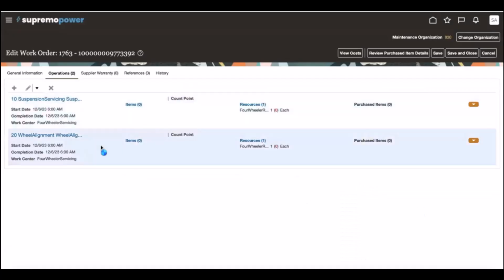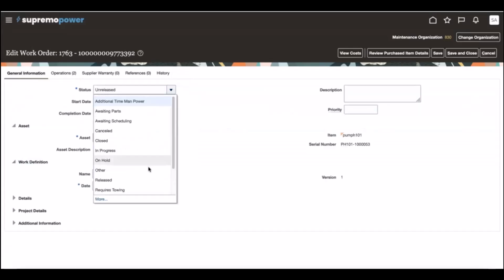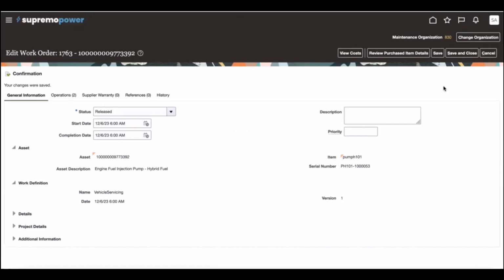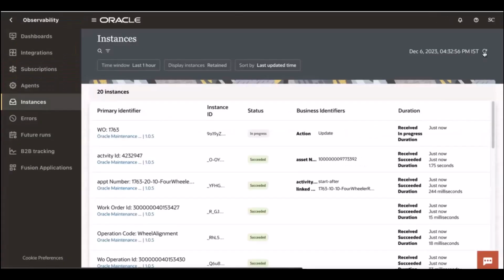So let's quickly now initiate the activity. To initiate the activity, all we need to do is change the status from unreleased to released and click on save. As we click save, this work order will be synchronized. Take a note, this work order number is 1763. So here we are on the Oracle integration instance. We can see that the work order has been synchronized and a bunch of subsequent jobs have executed, which have brought in all the information from the maintenance cloud to the field service. In fact, one of the flows is still running.